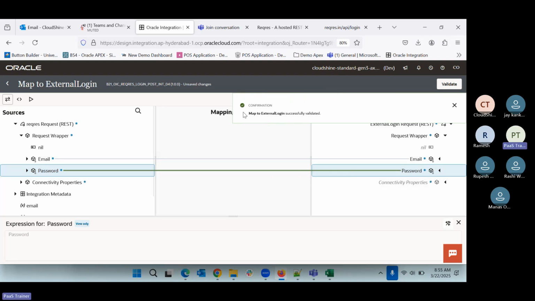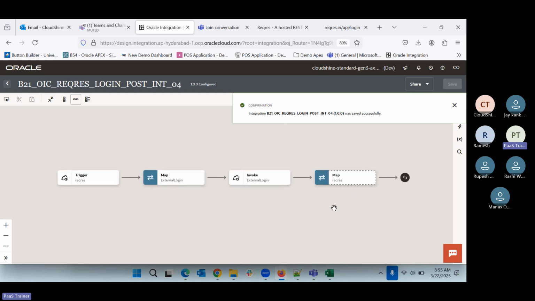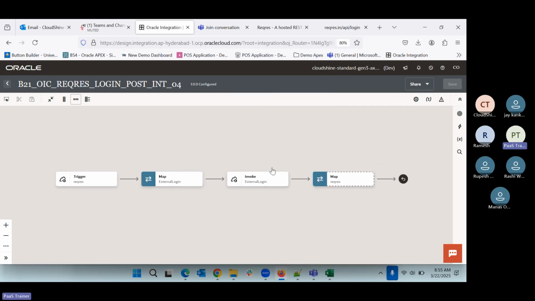So if you see, the mapper got validated successfully. Now we can go and save. Now if you see, we have done the mapper for this one, so the dotted lines are gone. Now this one. We have passed the input, it will run the service, and then it will get that output. Now that output we need to return from the integration. That output we need to map with this one.